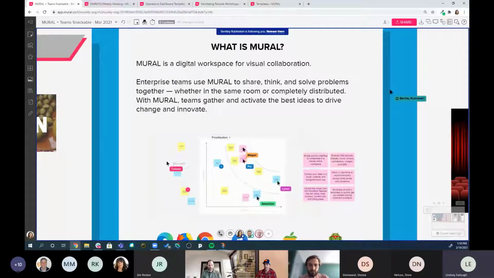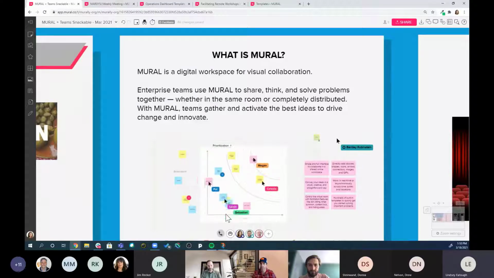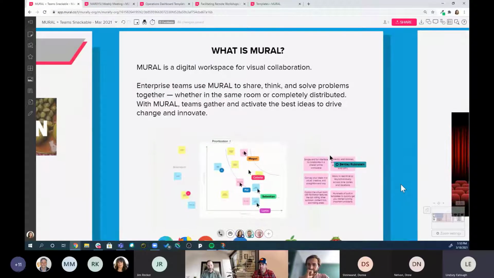But what Mural is, it's a digital workspace for visual collaboration. What does that mean? Visual and digital collaboration. It's a place where teams can come together, and I'm going to show a handful of different use cases to explain the different possibilities. It's a place where team members can come together. You can actually see with my little avatar and Bentley and Jim, we're here in this Mural together, and we can collaborate in real time before, during, and after a meeting. So it's a cloud-based solution.